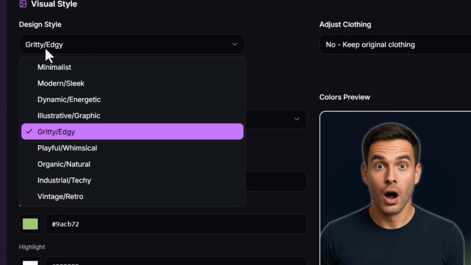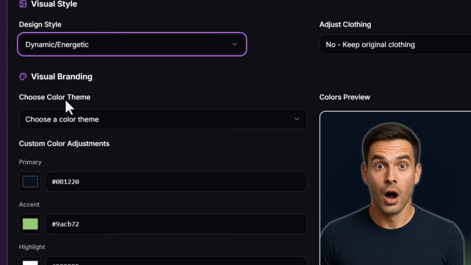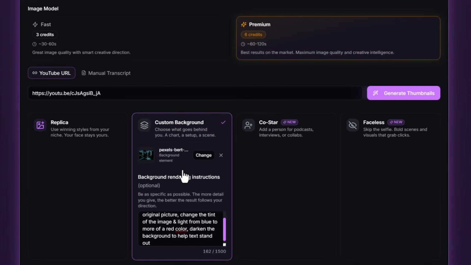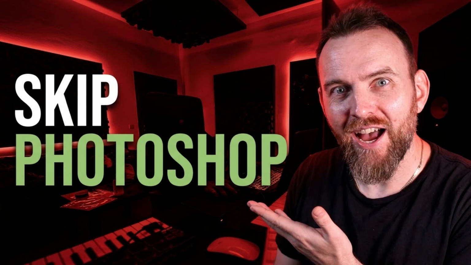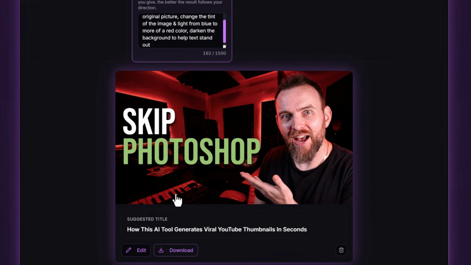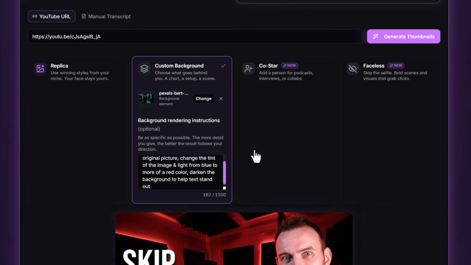But instead of gritty and edgy, we're going to go with dynamic and energetic. And keeping that same custom background, we'll generate again. And because we instructed the background to be red, it will apply our branding over the top of the color of that image. So that is one thing to consider, is that you can also break things up a little bit that way also. But I like the way it's put this together, but there's still one more feature which I think is really, really cool.